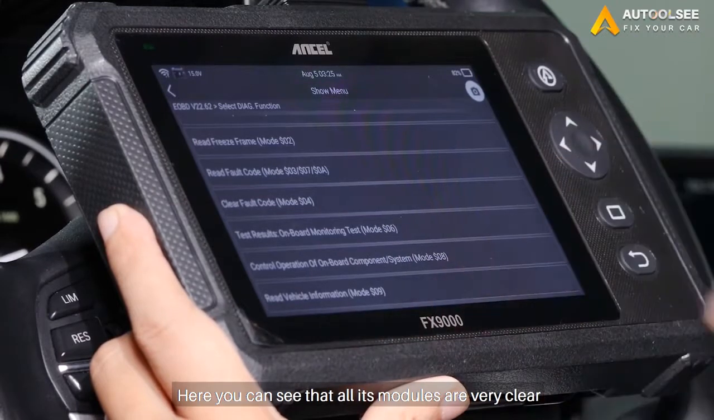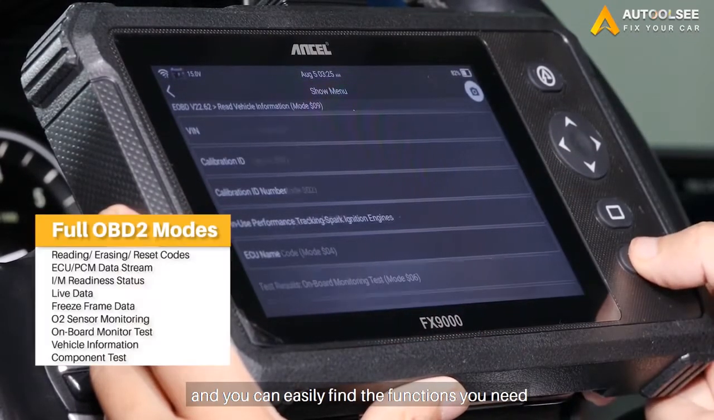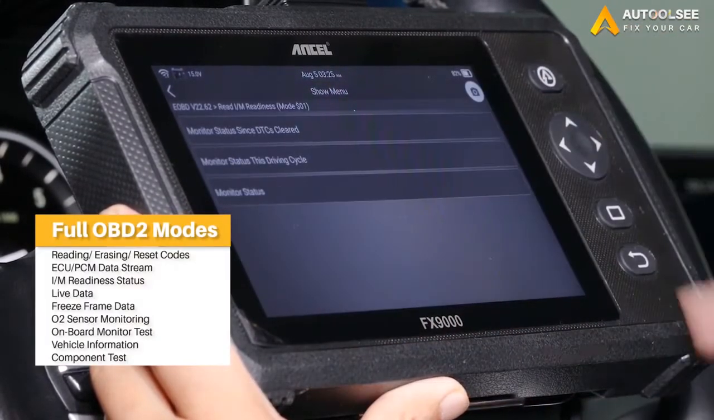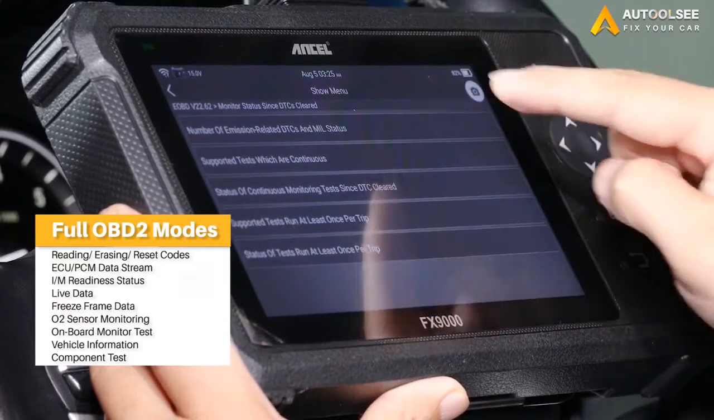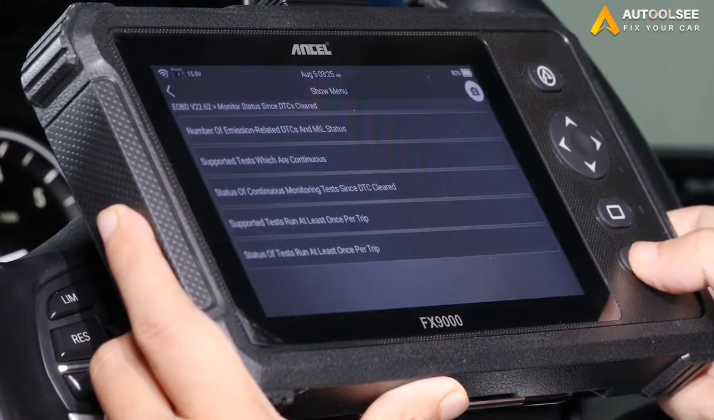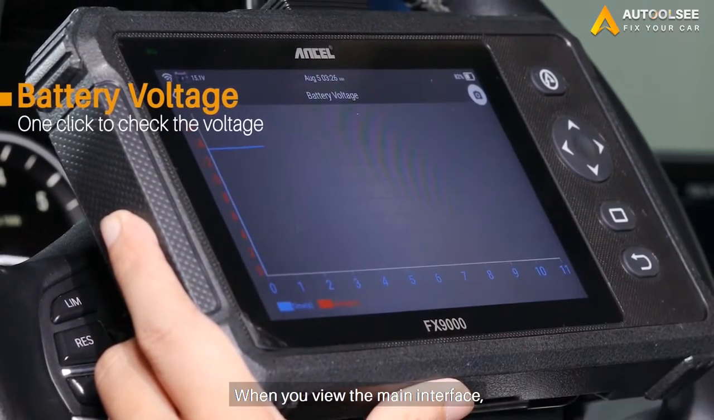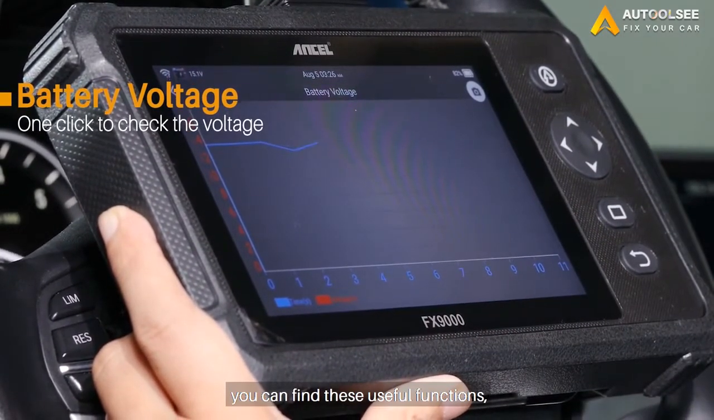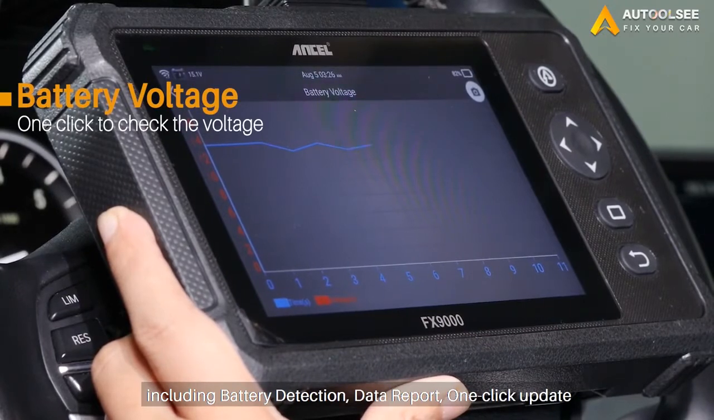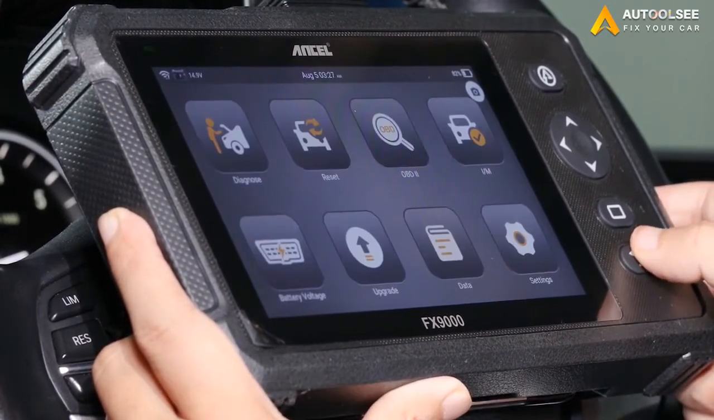Okay, here you can see that all its modules are very clear, and you can easily find the functions you need. When you view the main interface, you can find these useful functions, including battery detection, data report and one-click update.